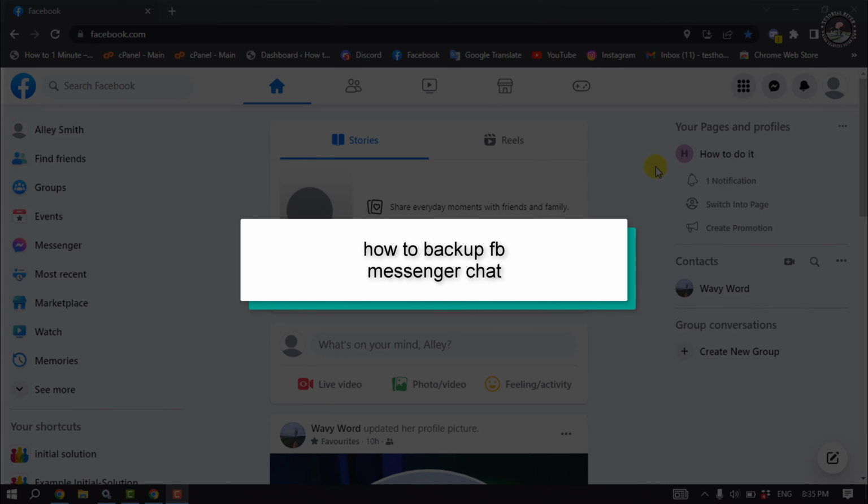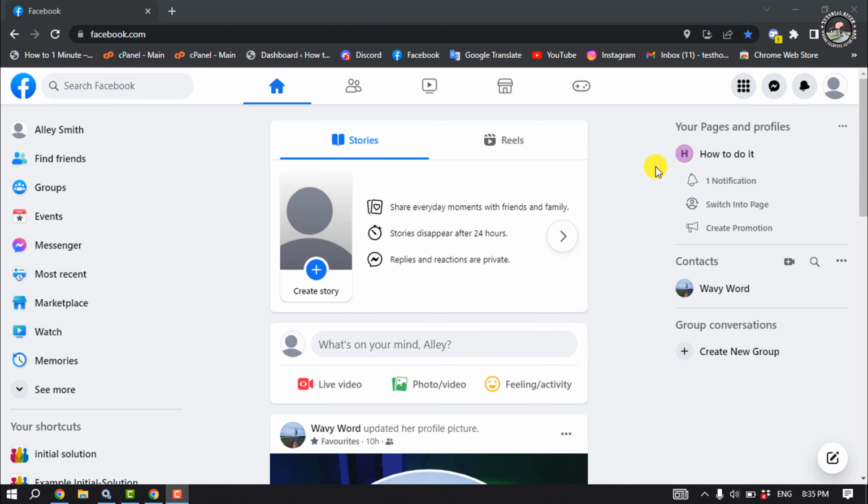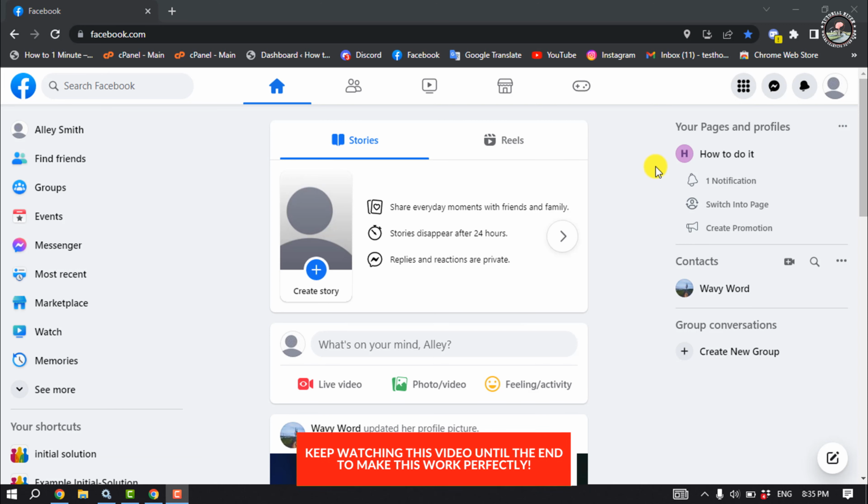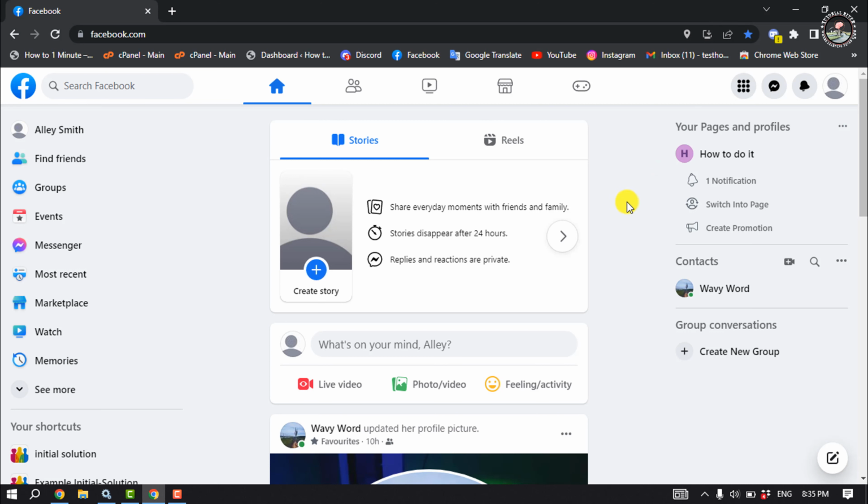This tutorial review will show you how to backup Facebook Messenger chat, and this is a very easy and quick process. Without any application or any third-party website, you will be able to backup your Facebook Messenger chats. So first of all, launch your Facebook and make sure to log in into your Facebook account.